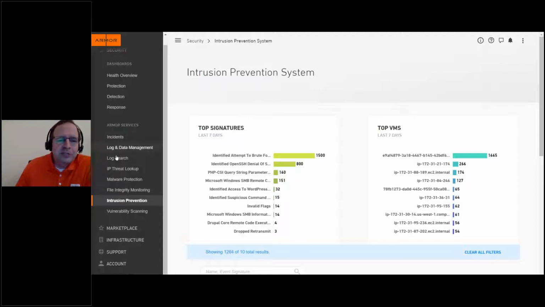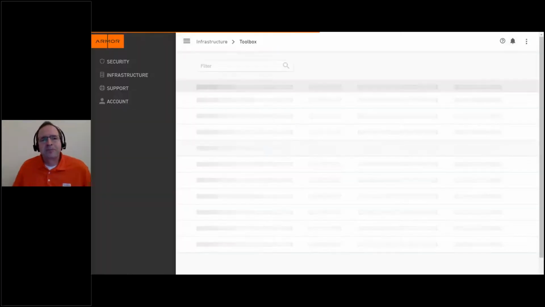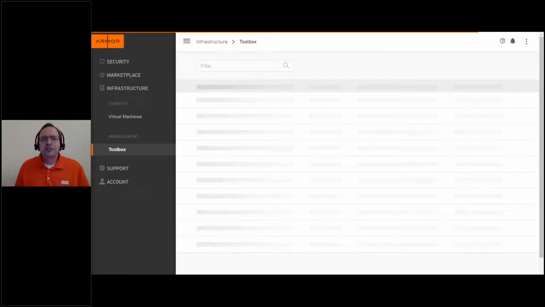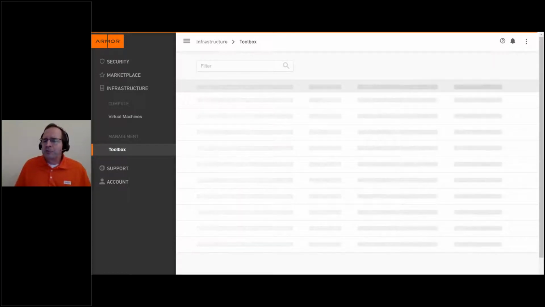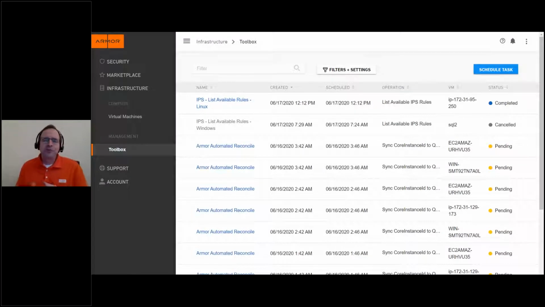So let's jump down to another piece of functionality that we rolled out. Under here, the infrastructure tab. And you can see the toolbox. So what the toolbox is, basically, is a graphical user interface, right, to make it very simple to use, to be able to make changes to the various capabilities you have running on one instance or a collection of instances.